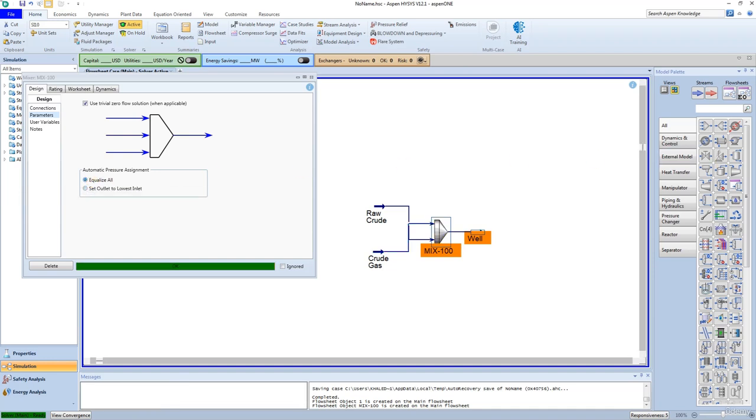Please note that setting the mixer pressure assignment to Equalize All allows you to keep the crude gas stream pressure unspecified. If the pressures are equalized around the mixer, they are all forced to the pressure you provided in the raw crude. Add a valve.